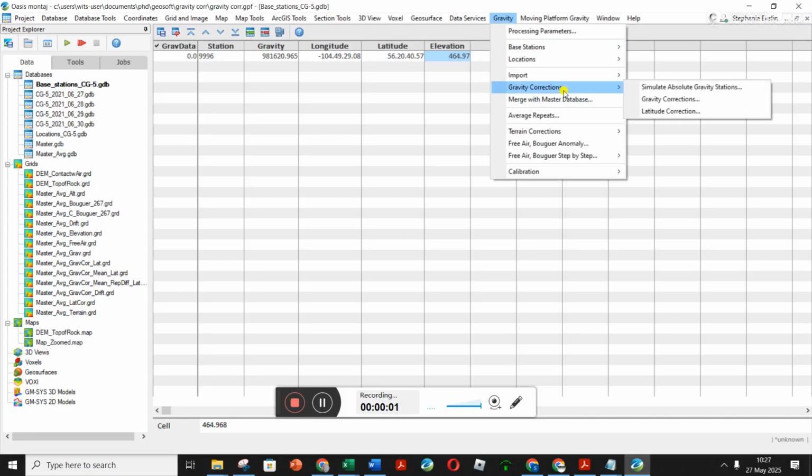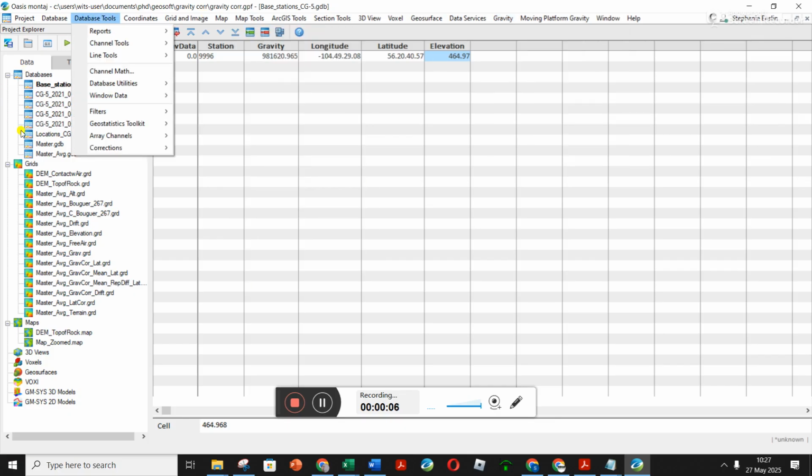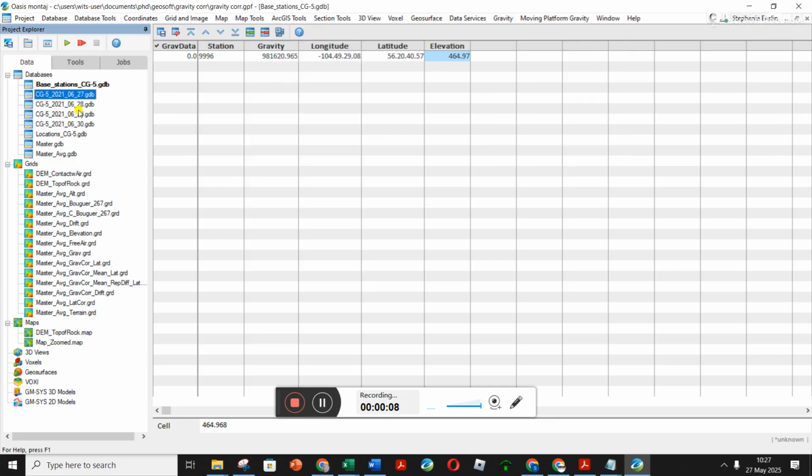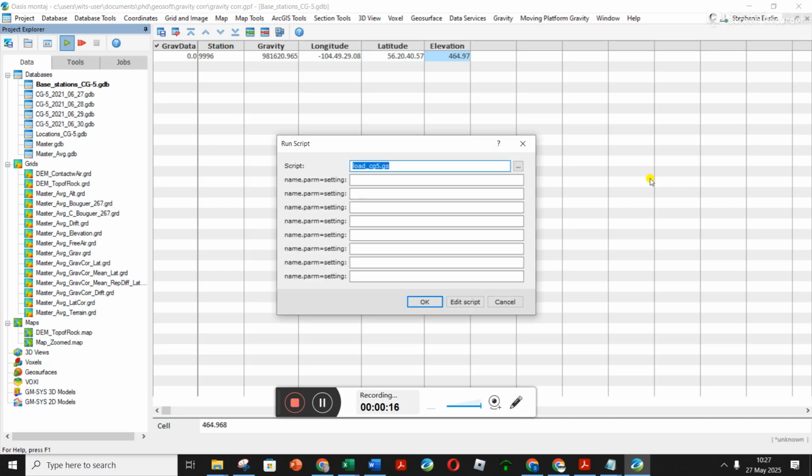Okay, so we've done our drift correction and our latitude correction for the 27th. Now you're going to have to do the same thing for the 28th, the 29th, and the 30th. So you just follow the same procedure. I won't lie, Geosoft has given a script.